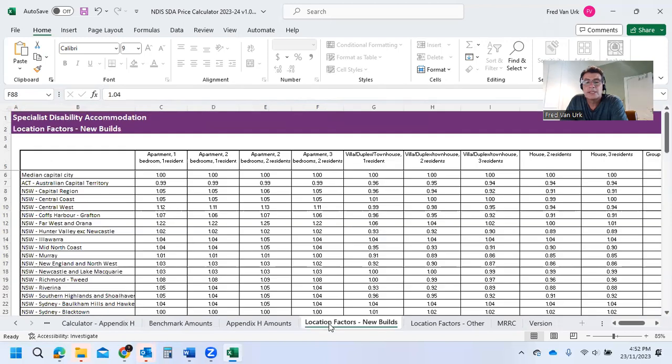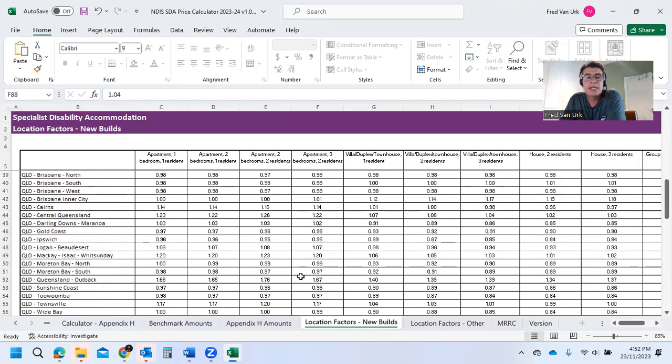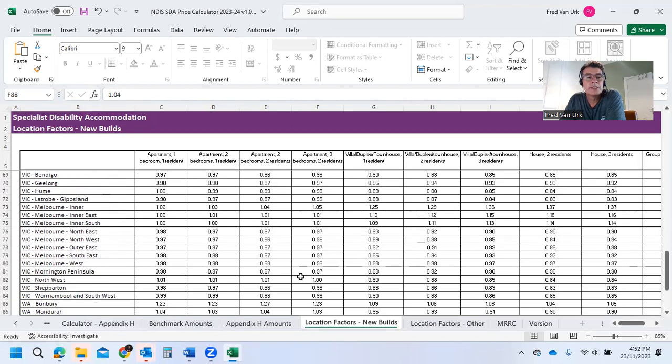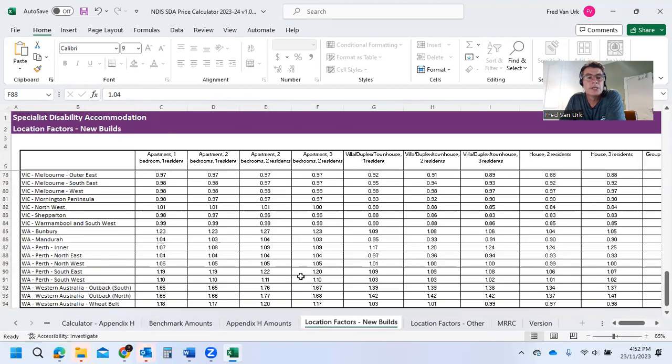The location factor is this tab here, and this shows you the different index factors. I'm just going to go to WA because that's what we're interested in. You can see WA here, Bunbury. You go across, a 3-resident house pays 1.05. A house in Mandurah pays 0.9. So basically the difference between that and that is about a 15% income decrease if you were to build in Mandurah over Bunbury.